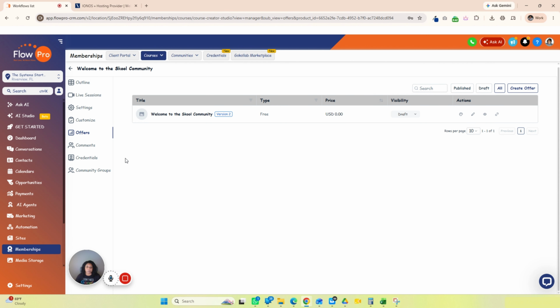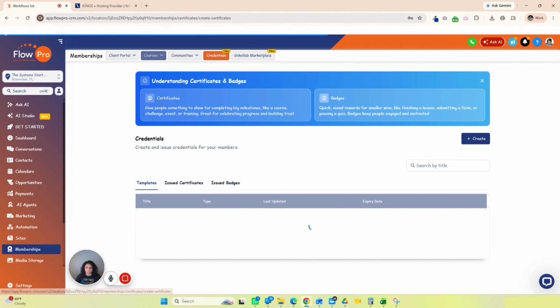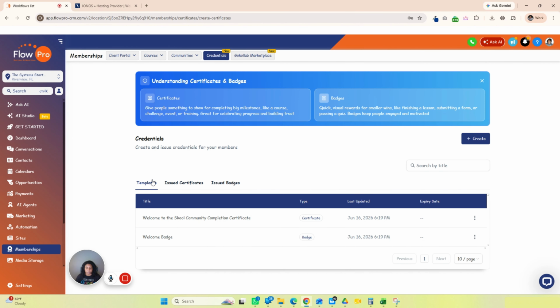Okay, so a few things I mentioned that we were going to revisit in the next training were badges, credentials, the course completion type of thing. So we'll go over that here. And in credentials, when you create the course, it automatically starts to create the credentials for you for the courses that you create. But of course, you have to go in and customize them.